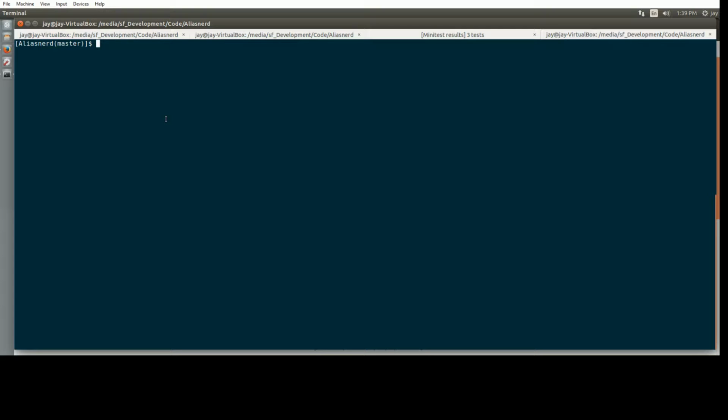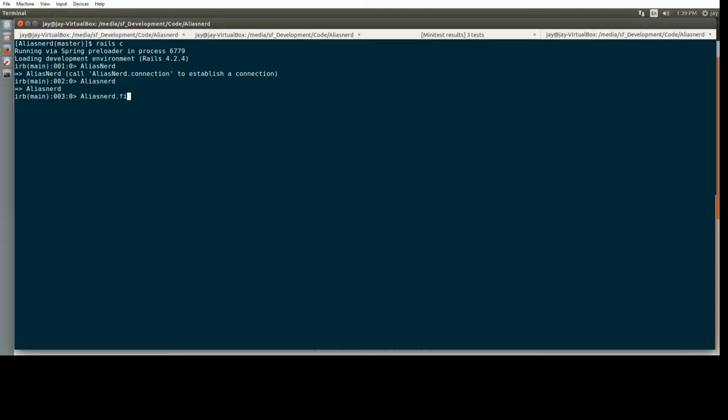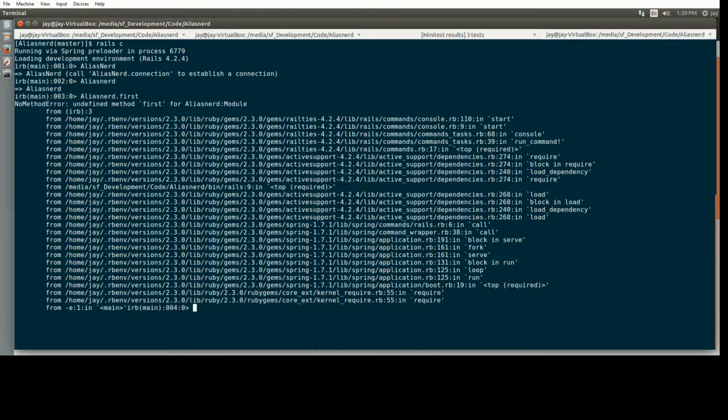Okay, so let's run. So that ran that. So let's do Rails C console, and we'll just create one of these. I think it's just called this. Dot first. Oh shoot. I couldn't call it alias nerd because that's the actual module. Okay, so I should have called it just config. It would have made a lot more sense.